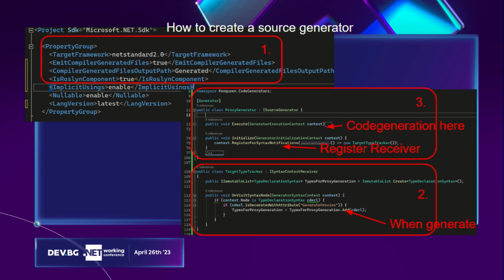And point 3, the source generator itself. It has only two methods. First, initialize, where we register this context receiver, and execute method that is used exactly for generation itself.